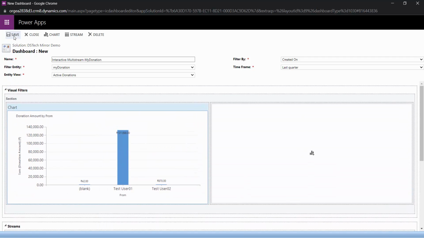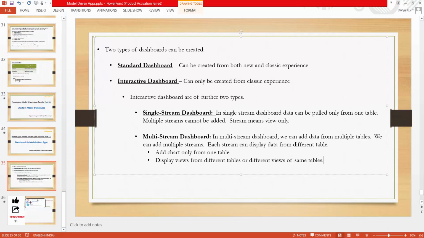What I will do, I will click on save. At the top I have a few options. They don't need any explanation: save, it will save. Close is to close this particular dashboard designer, then stream to add a stream, chart to add a chart, and delete if I want to delete this particular dashboard. I've already saved this dashboard. I will close it now.